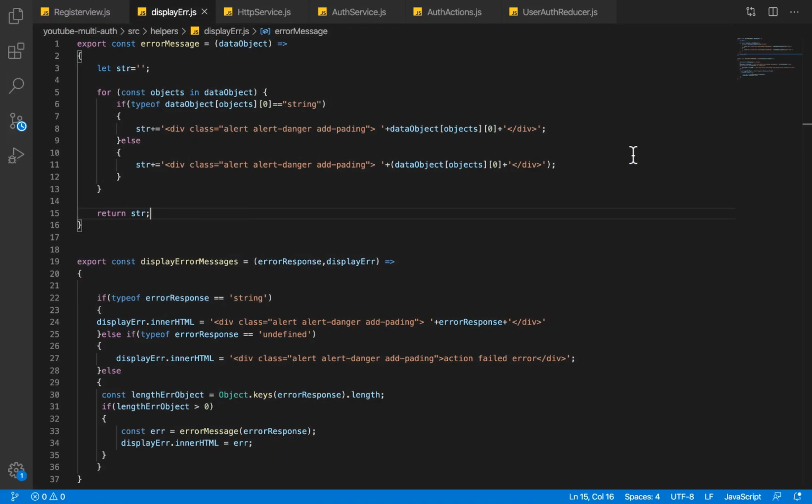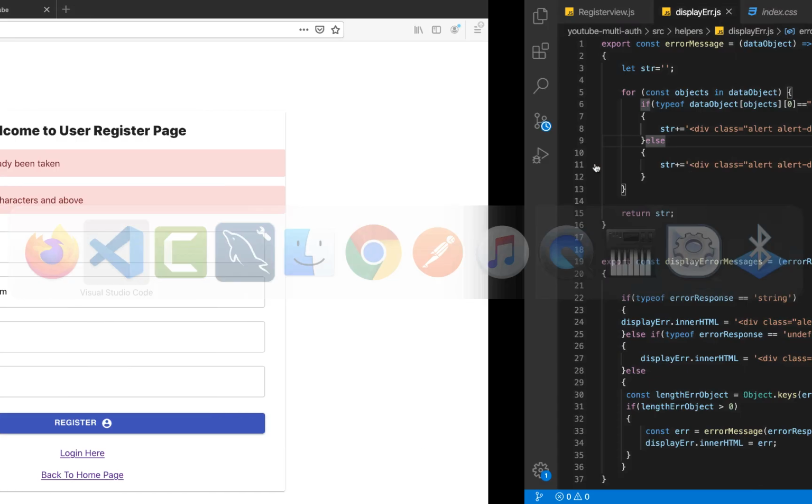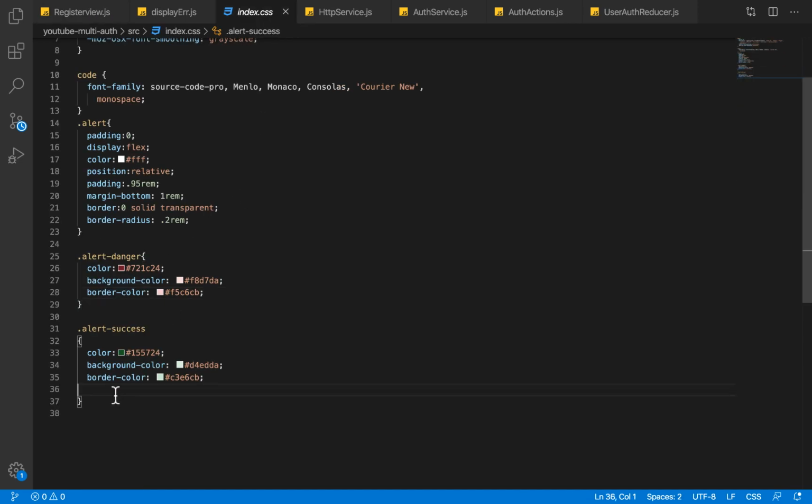Okay, now let's just head back to our application. And something I didn't like was the fact that our error response message was kind of taking up the whole width of our div. So we could very easily add a couple of styling to it. Of course, we already added a class here called addPadding. So I'm going to copy this addPadding class. I'm going to head into our index.css and just add a couple of stylings to this guy here.